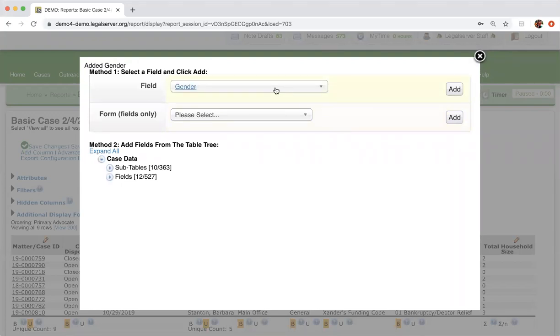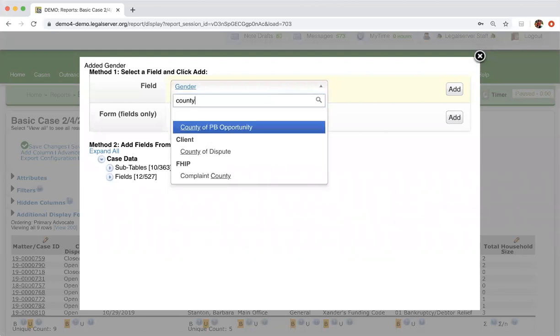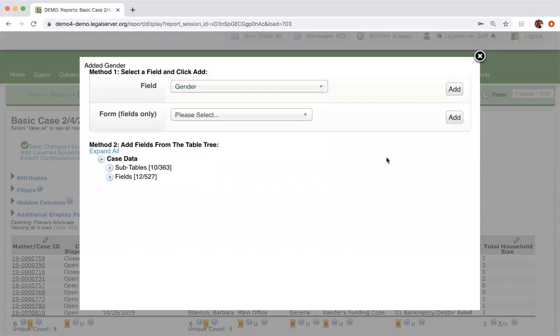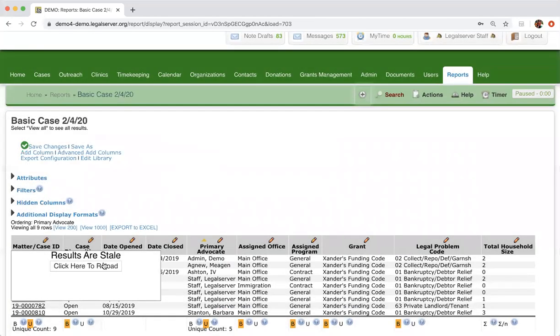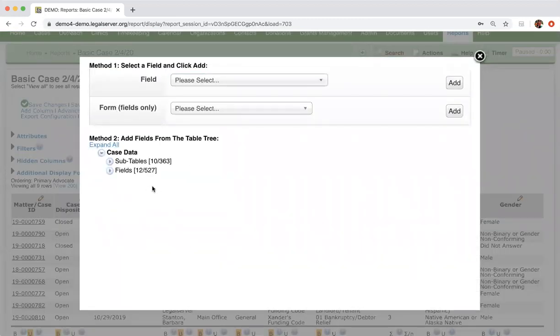Now, once I get to a field that I don't find in method 1, a good example of that is county of residence. If I start to type in county, I see a couple of options, but I don't see county of residence. So what I know from that is that I'm going to have to go to method 2 to add that. But I don't want to do that yet because I've used method 1 to add gender and race. So I want to X out of my pop-up, reload my report, make sure I see my 2 new columns there, and then go back into advanced add columns. And now I can use method 2.